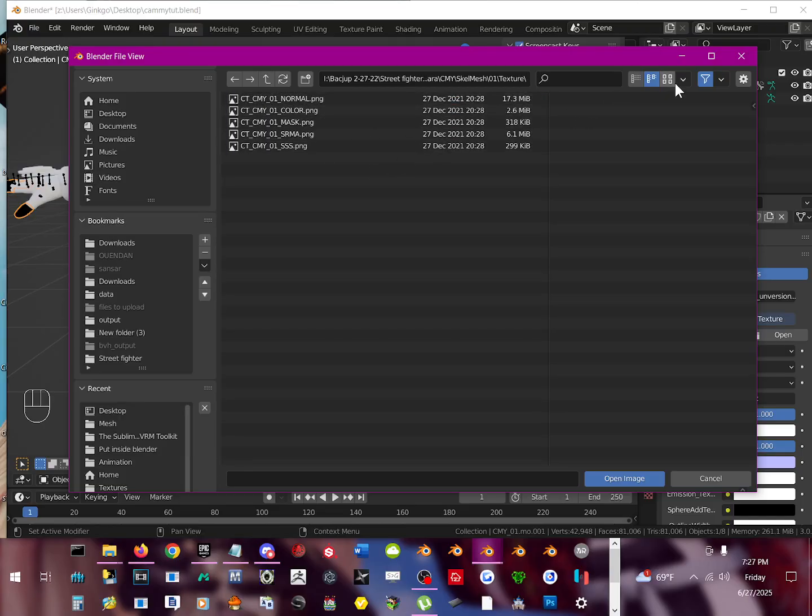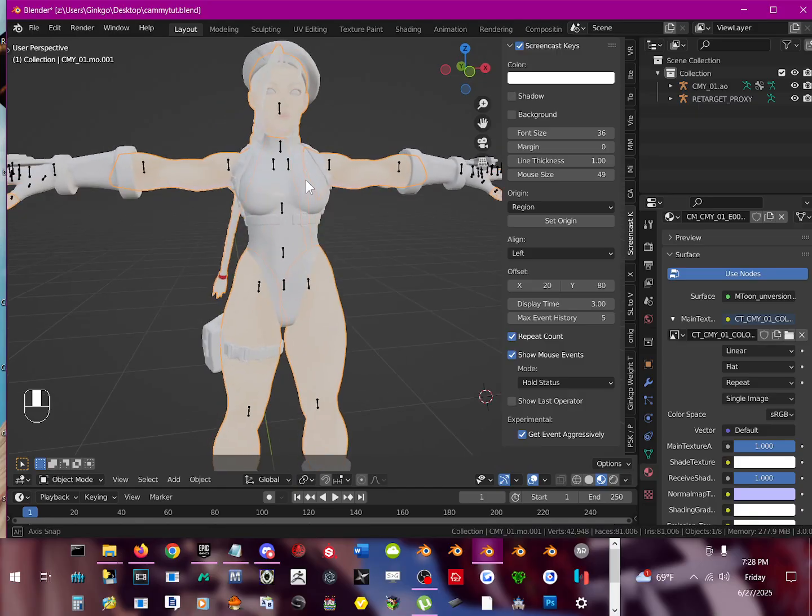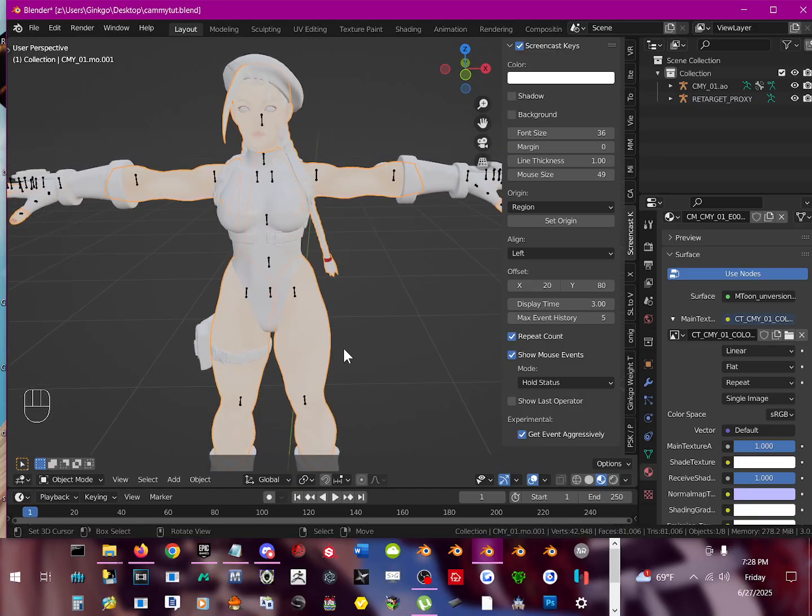So once you have them here, you can press this little button right here, this little 4 box at the top of the screen, and switch it over to icon mode so we can see which one we're selecting. We want the color texture for this because that's her stuff. So you see her face and stuff comes on.